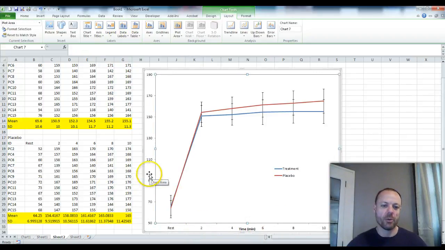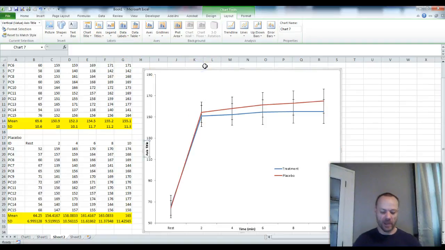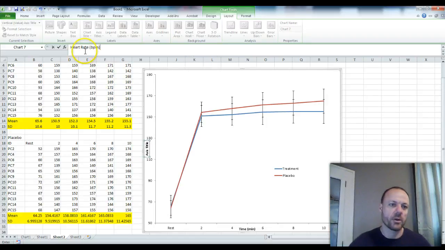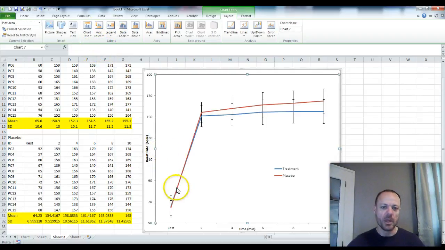We also need to format the vertical axis, so we're going to add another axis title, vertical, and this time we have several different options, and we're going to want to select the rotated title, and that rotated title will be heart rate. And the units for heart rate are beats per minute. Confirm up here, we've got heart rate with our units, beats per minute, in parentheses. Click enter and everything updates.